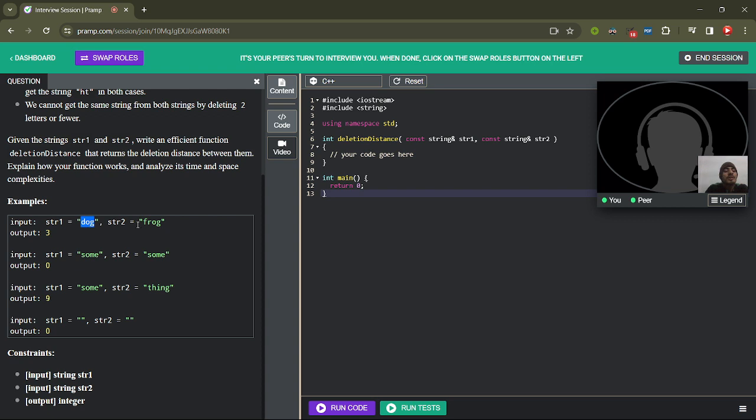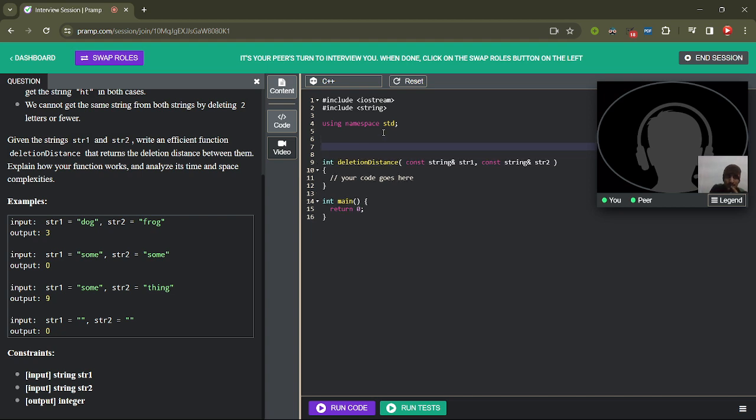I'm thinking I'll compare its characters, starting from the zeroth character. So I'm thinking of a recursive approach. I will start from the zeroth index of both strings, and I will check if both the characters are equal, then I will not delete that character. Otherwise, I will delete the first character or the second character.